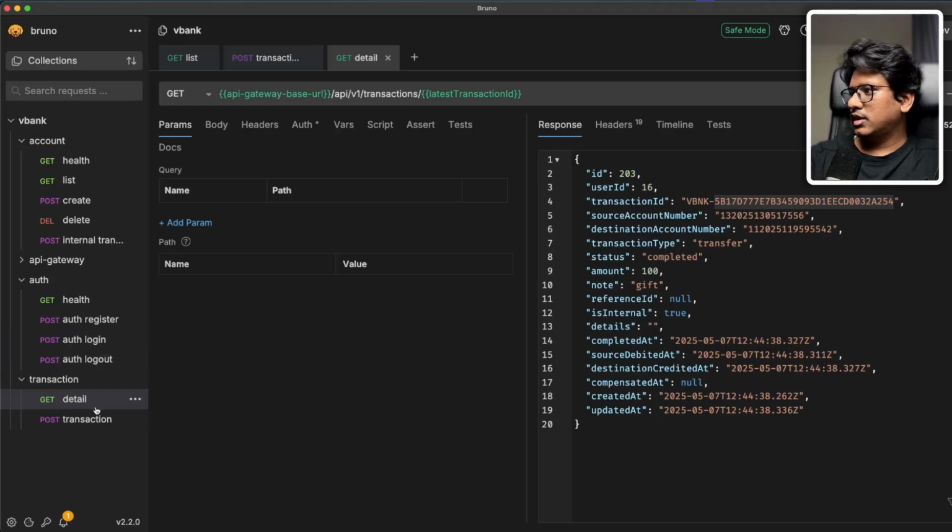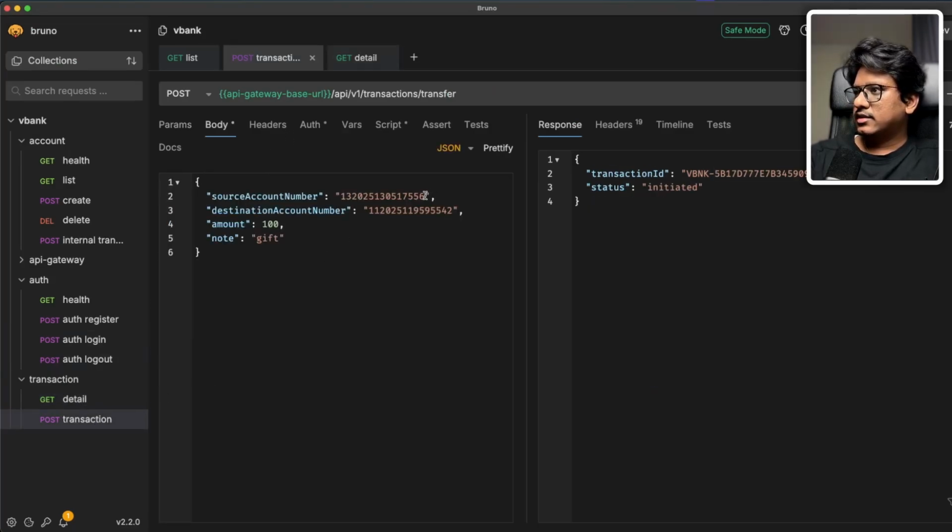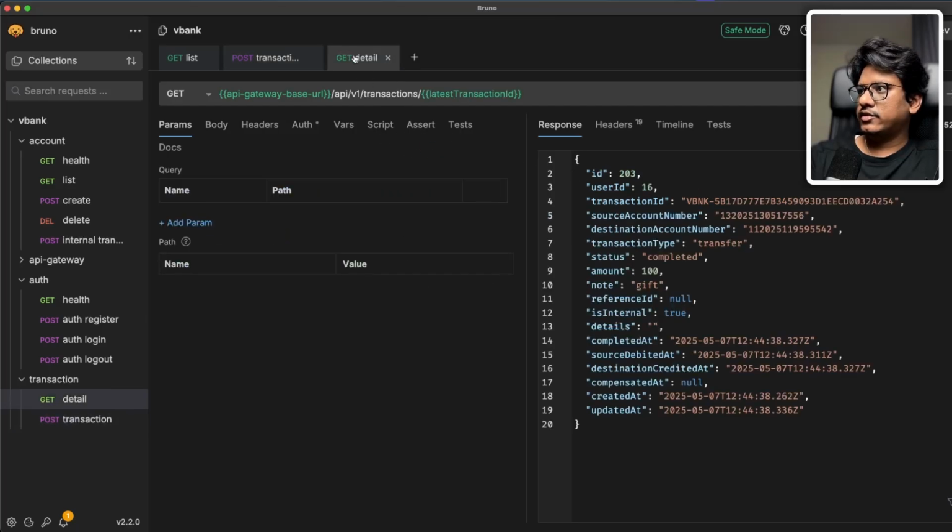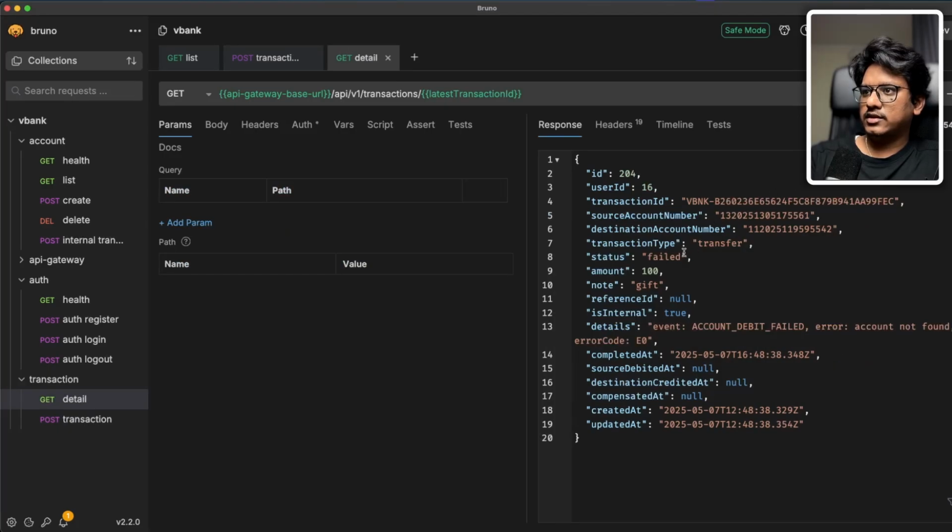Now let's look at the error scenarios. In the transaction, let's add an extra number 1 at the end of the source account number. So this should fail. I just triggered the request, status is initiated. Now let's look at the detail and see what's the final state. You see status failed and details here: event account debit failed, account not found. Simple. Error code as E0. I could also add source account not found, but it's self-explanatory because the event is account debit failed, basically the source account not found.